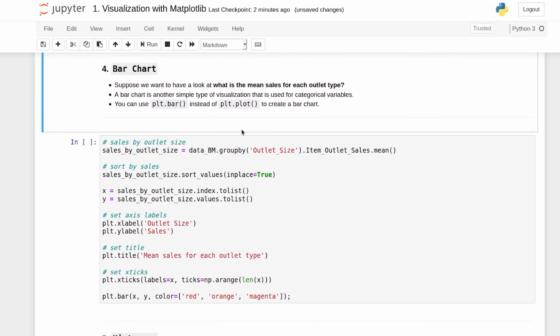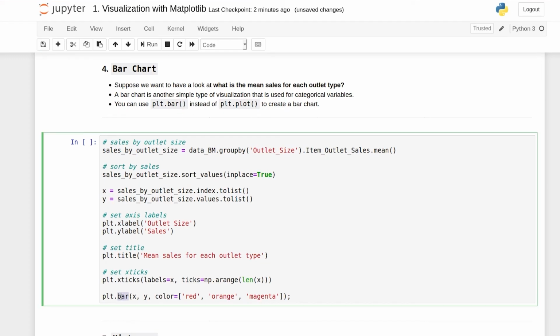The next thing that we want to visualize is what is the mean sales for each outlet type. And this is something that we can do using the bar plot. So in order to create a bar chart, you just use the bar function of Matplotlib. We do the same thing.